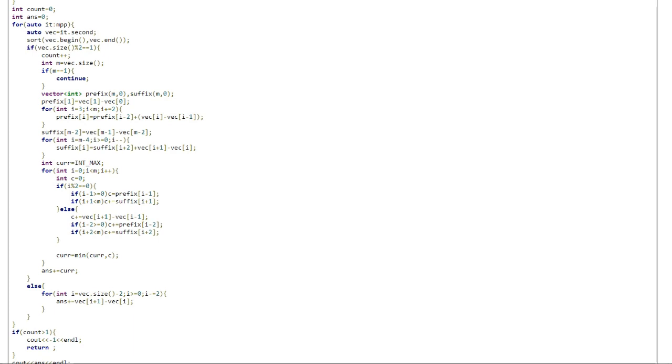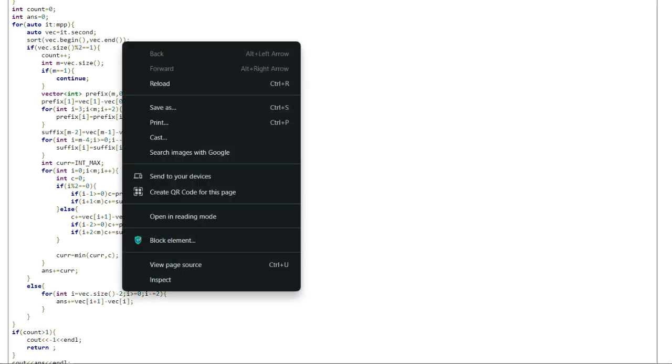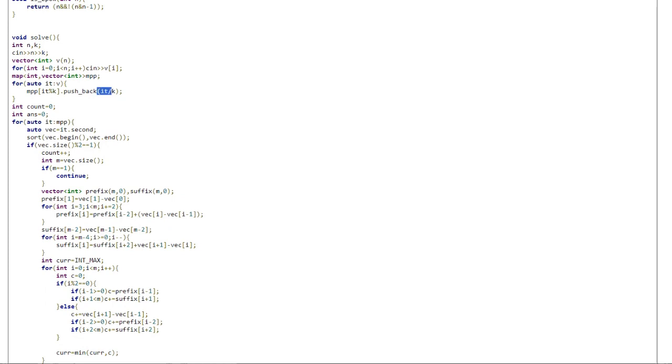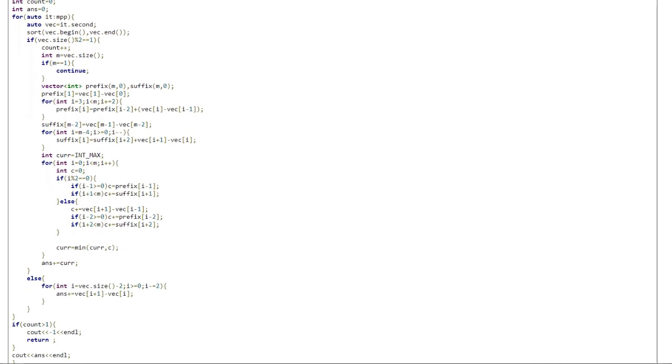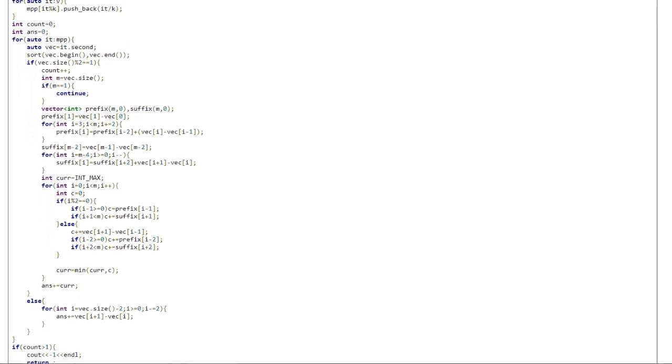So if the size of the array is even, then we are taking the difference of the consecutive elements. That will be the cost. I'm just taking the difference because I've already divided by k, right? You can also not divide by k and do vi minus vi-1 by k. That will also work, it's the same thing. I just wrote it like this because I don't want to divide by k again and again.